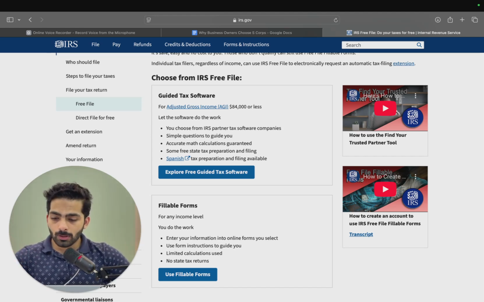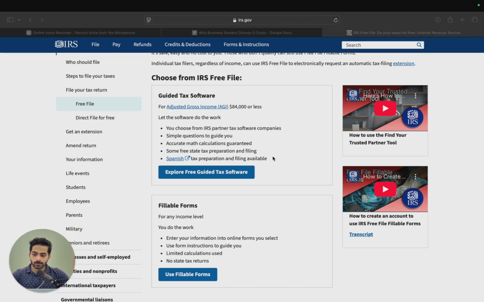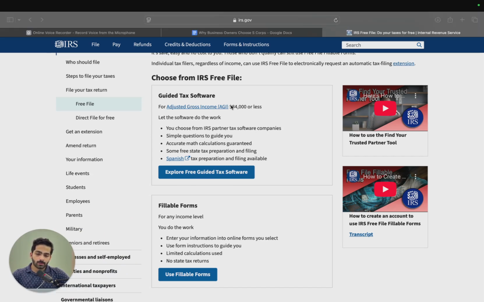Okay, so if we go here, you can see, if you click on explore free guided tax software, look, there's an option written right up there that 84,000 or less means that you will be qualified to file free file. Okay, so we can discuss more about this. Explore free guided tax software.